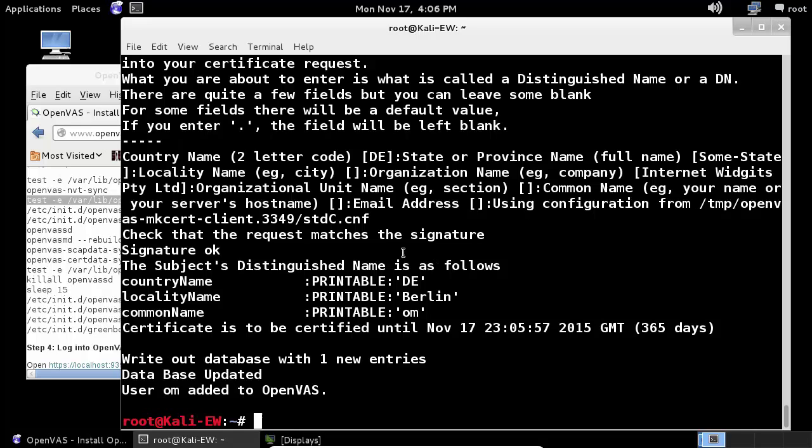Okay, and don't be thrown, but it is printing Germany, in Berlin, as where the certificate is actually being signed from. We can change that if we want to. Not a big deal right at the moment. Let's just see if we can get OpenVAS up and working.